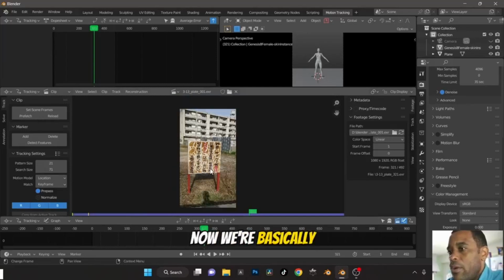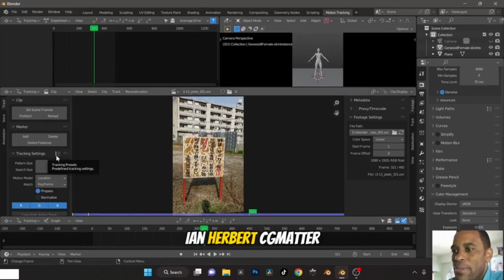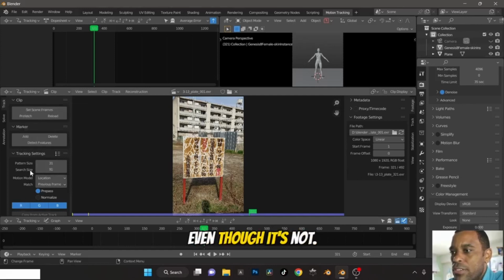All right, so we got that here. Now we're basically ready to start tracking our scene here. Again, I like to just do the Ian Hubert slash CG Matter technique on this. I just modified both of the knowledge from them and made this into my own style. I like to go up here, select blurry footage, even though it's not.